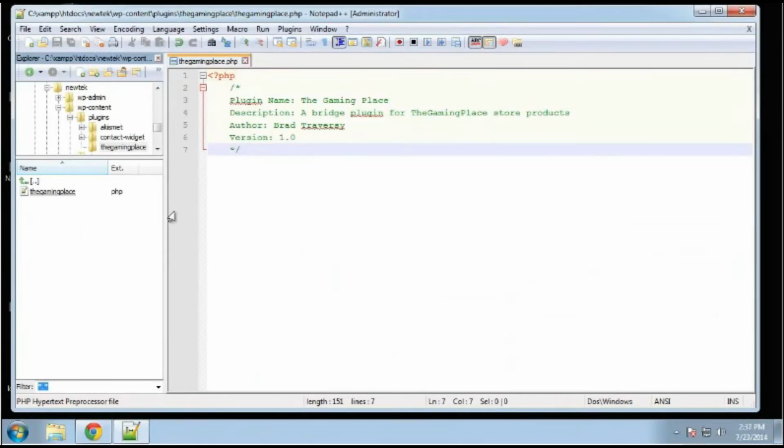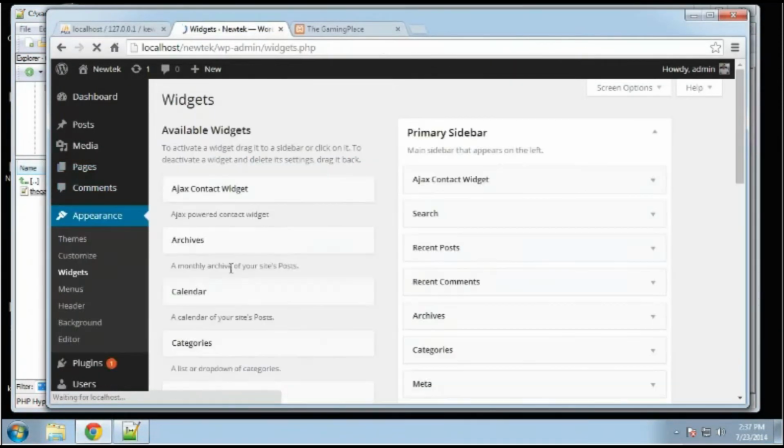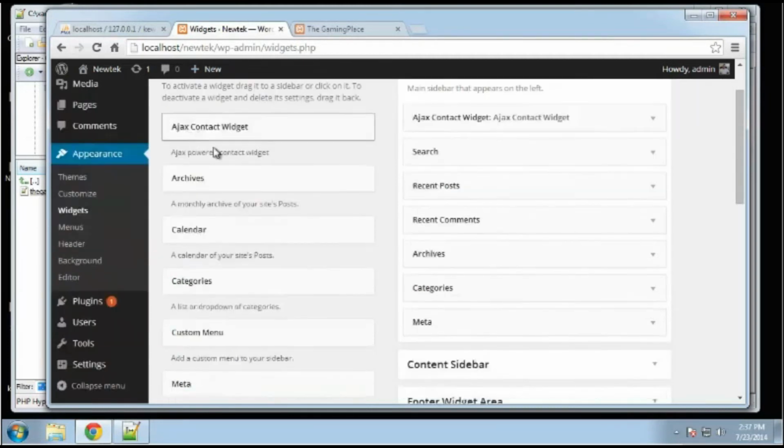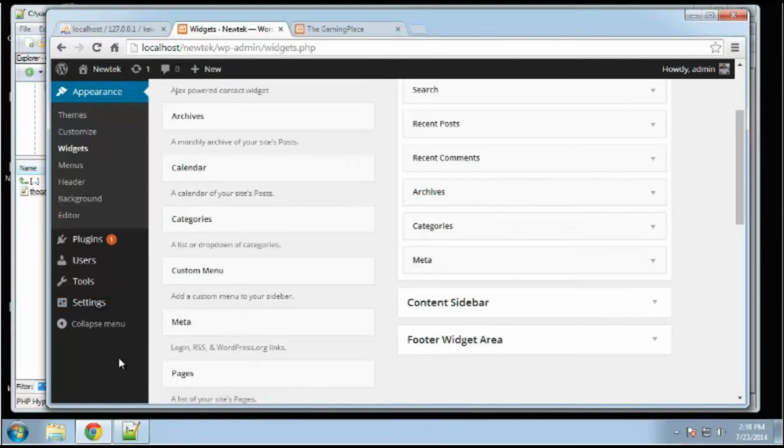Now in our last WordPress plugin, it was a widget, so we could access it from inside Appearance, Widgets, and you can still see it's right here. This is not going to be a widget. This is going to be just a straight plugin. So we need a way to access it, and the way that I want to be able to access it is through settings. So I want to go to settings and then have an option for the Gaming Place plugin for us to configure the database fields, how many products we want to show, things like that.